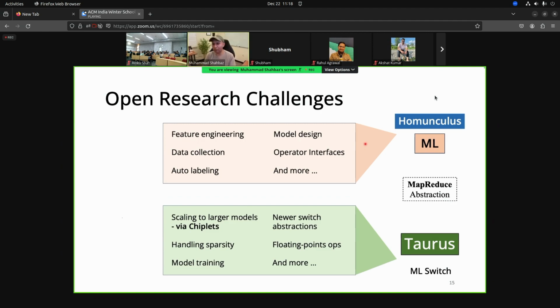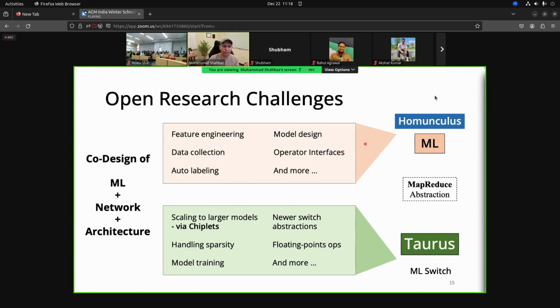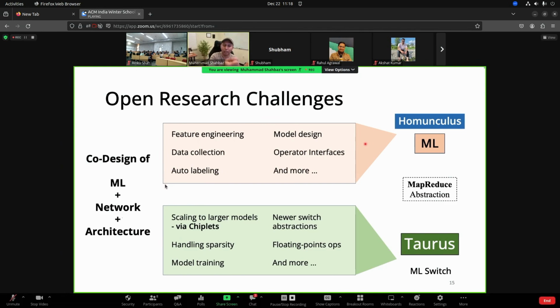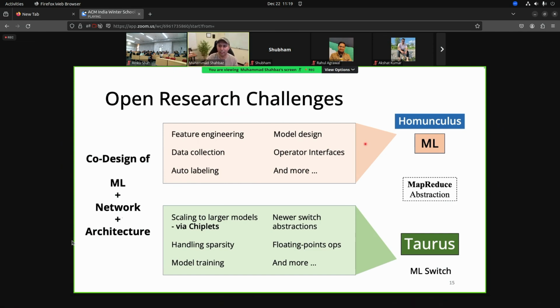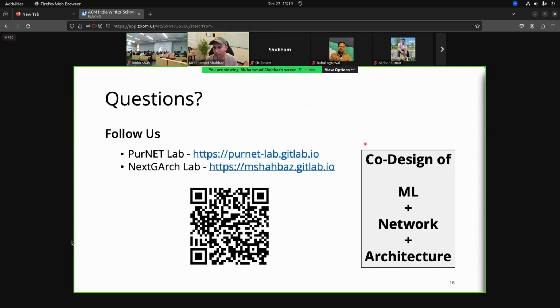So I hope I was able to give you a sense of the trend that happened in the systems community and how networking is catching up to it, albeit 40 years behind. But hopefully we'll get there and we'll have the same sort of paradigm and support in networking as the systems community has. The way I see it, we are in an era where we need to do co-design across 3 different disciplines: ML, network, and architecture to be able to solve these challenges that we are facing today in networking.